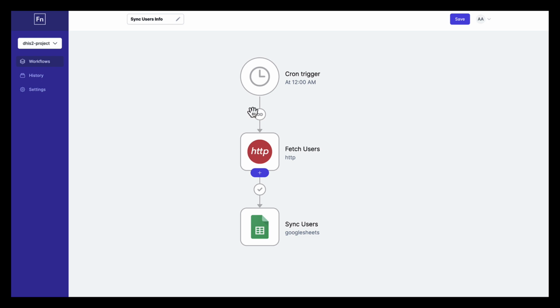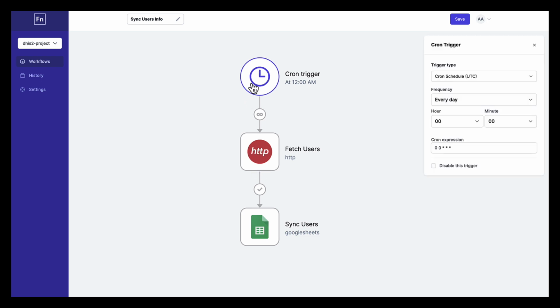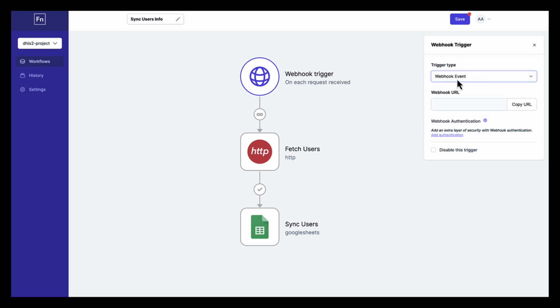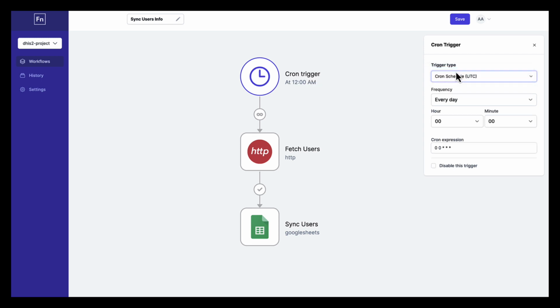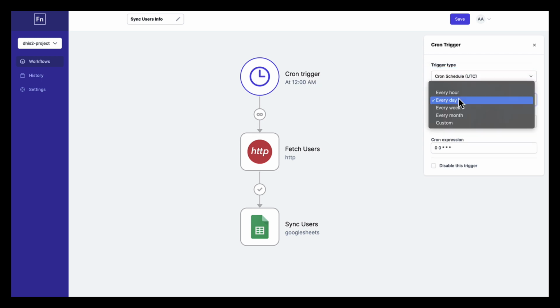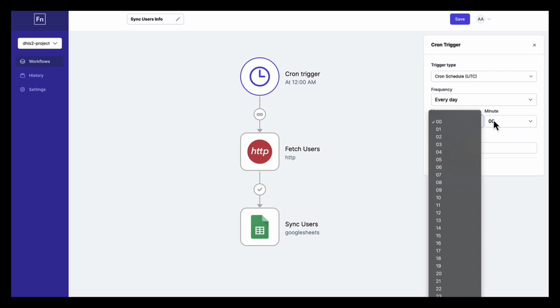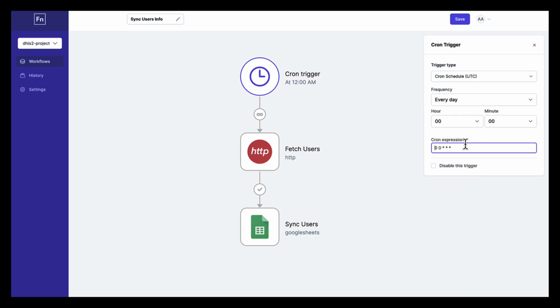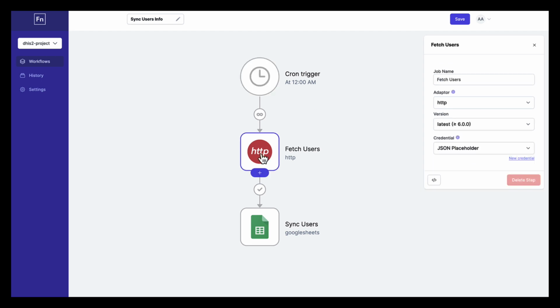So in my workflow, I have set up a cron trigger that runs every day at 12 a.m. in the morning. You have the ability to change this to a webhook event or adjust the cron trigger settings. You can change the frequency, you can change the hour or minute, or you can actually write the cron expression for your workflow. The first step that I've set up for this workflow is called fetch users.